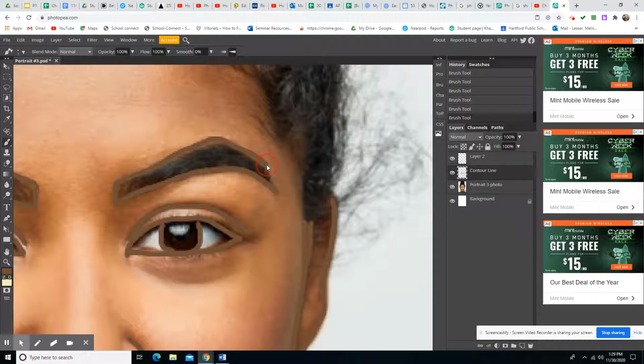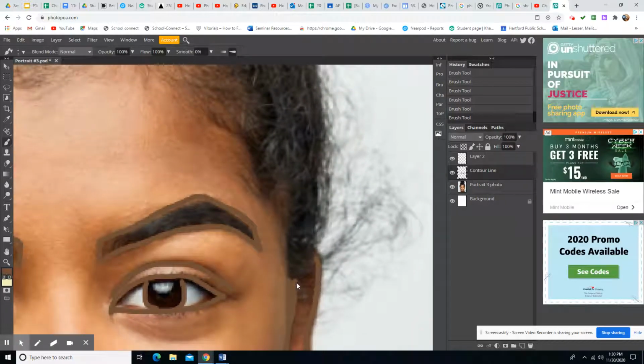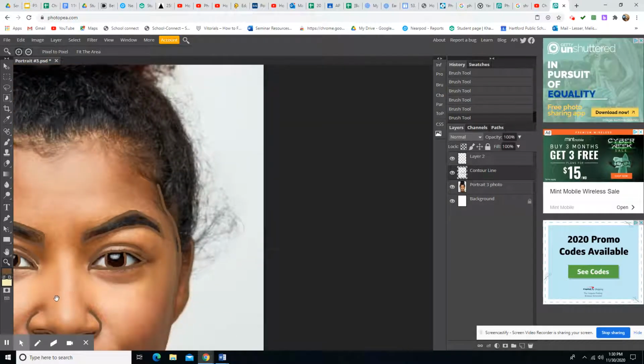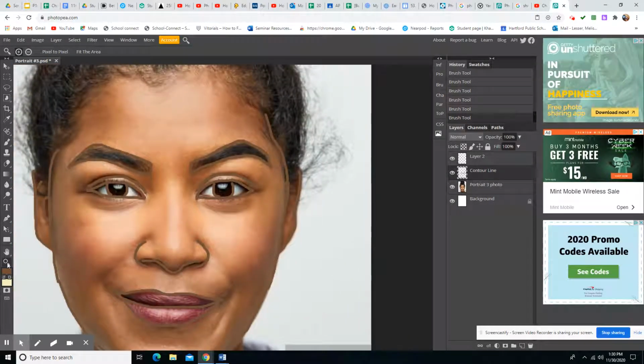And you should have done some practice on where the general outlines of the eyes line up with the nose, line up with the mouth. We're going to keep practicing this because it all relates to our portrait project. Okay.